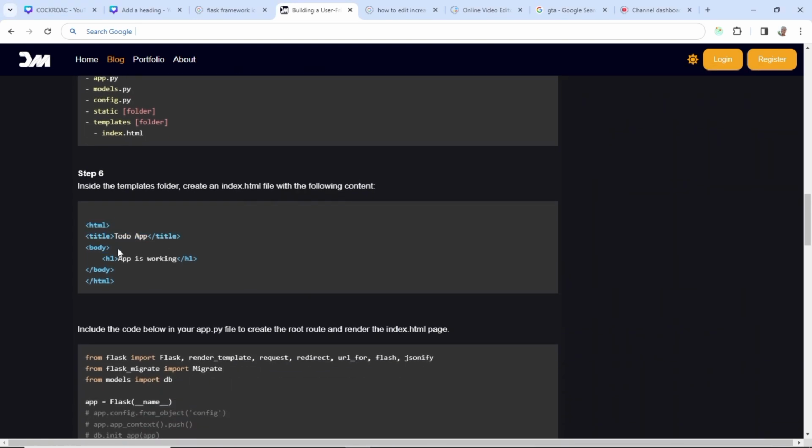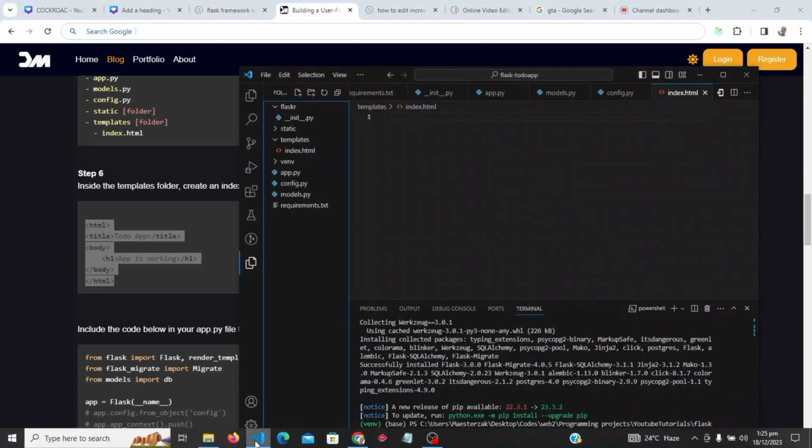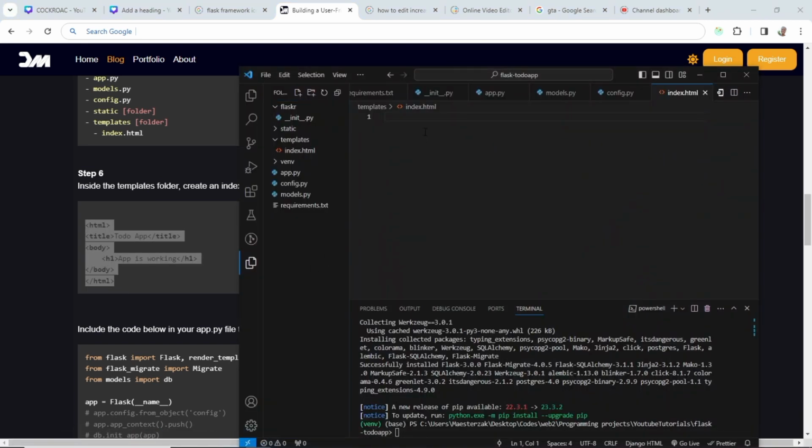Now we need to copy just some dummy data because we want to show something to the user since we'll be testing the application. We want to be sure that it's working. So just paste in this. So once we run our app, we should see "app is working." That's going to let us know that, yes, our app is working correctly.